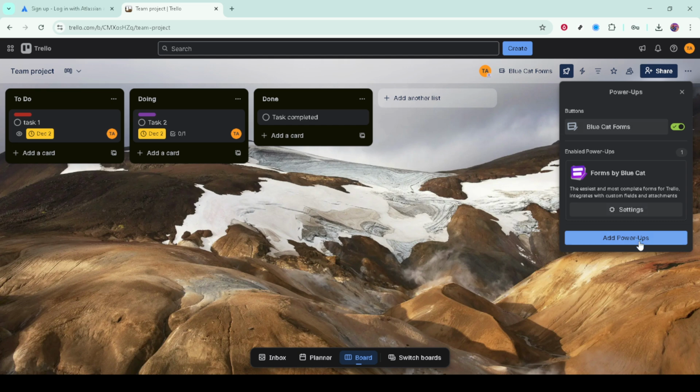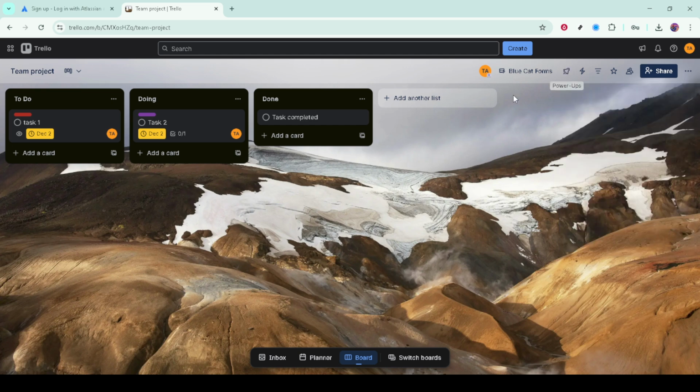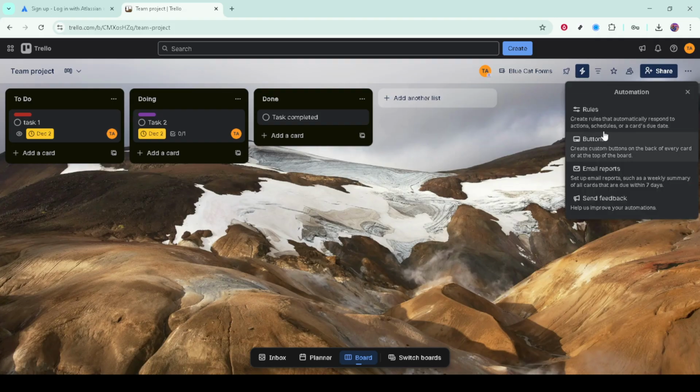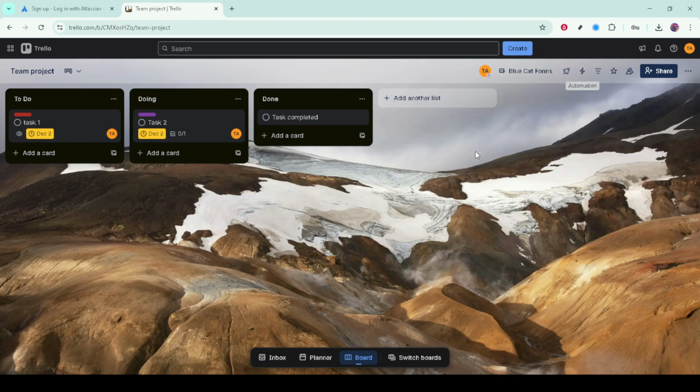Finally, use comments to communicate directly on the card, discuss decisions, share updates, and capture feedback where it belongs so the conversation stays tied to the work. This becomes a living record of what happened and why, which is invaluable for clarity and accountability.